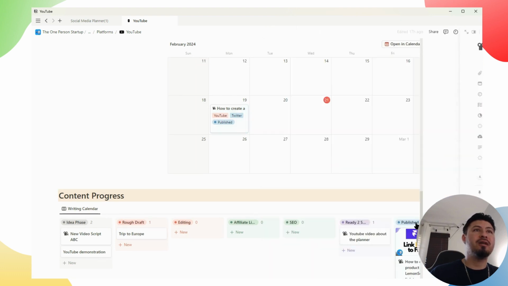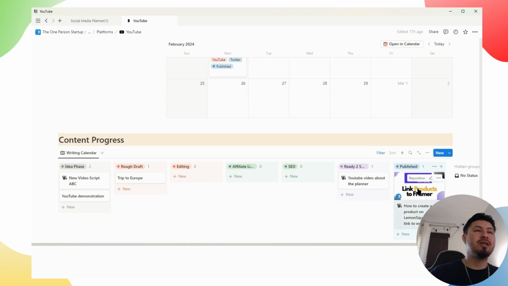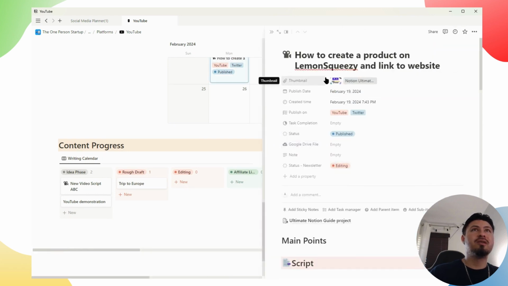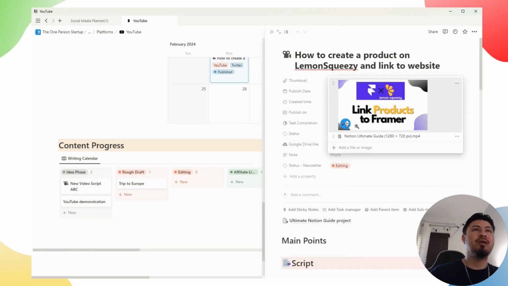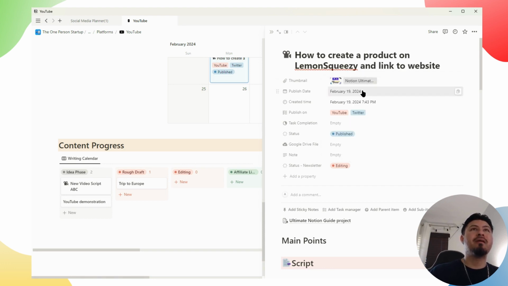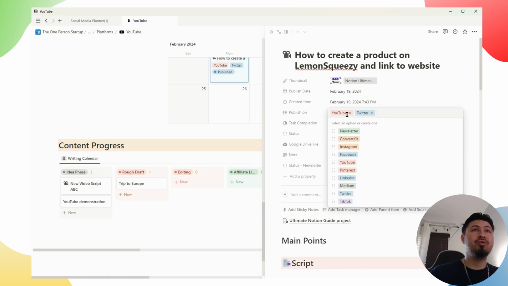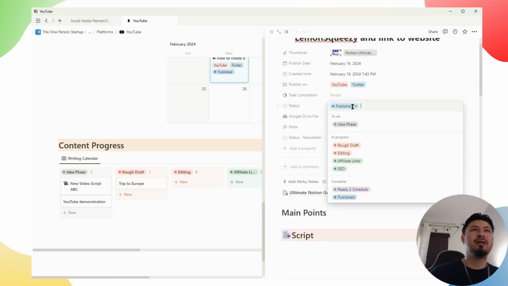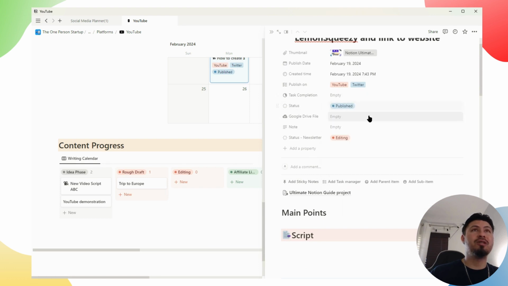And what you're seeing right here, the image, this image is the thumbnail I used. So we just add the thumbnail. You could add all the images you want, add links or PDFs, whatever you want to add into it that pertains to this project. There was a publish date. I published it that day on YouTube, and I published the raw video on Twitter. So I put both of them right there. Status for this one is published.